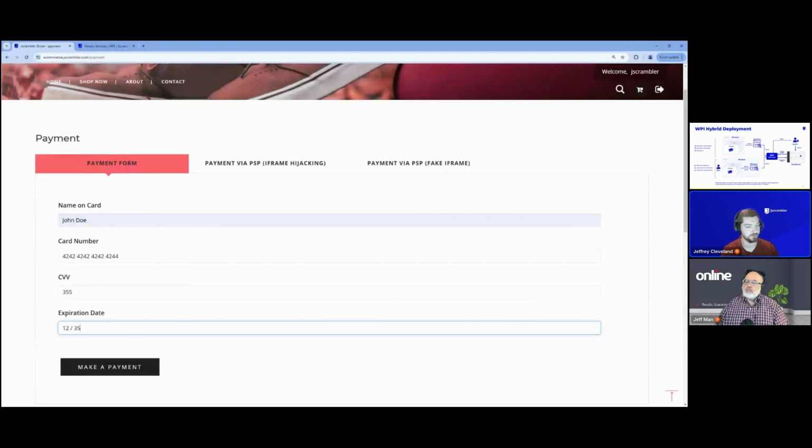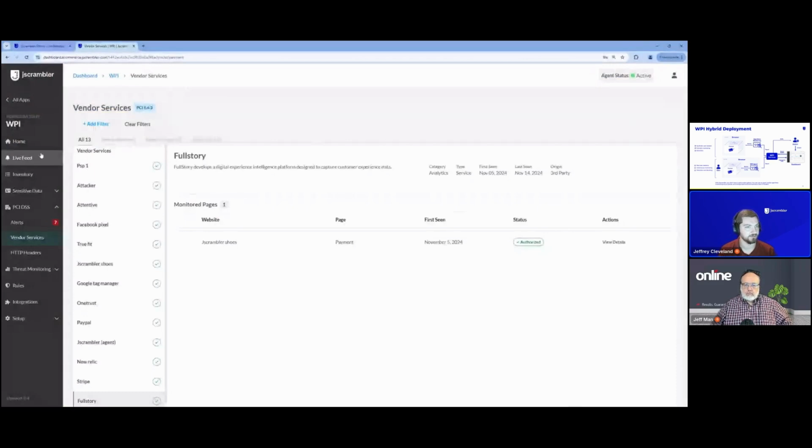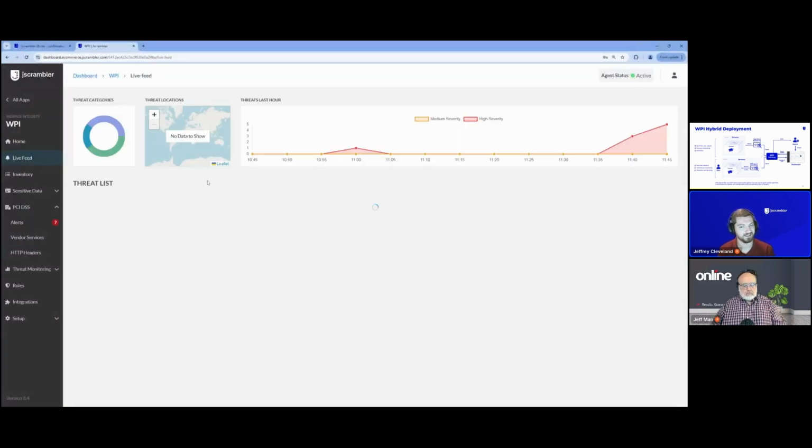So it's still easy for them to go through, make a normal transaction just like they would expect, get a confirmation page, and move on, right? So for them, the process is completely transparent, even though we're taking extra actions in the page that will get detailed back over here on the dashboard in the live feed.